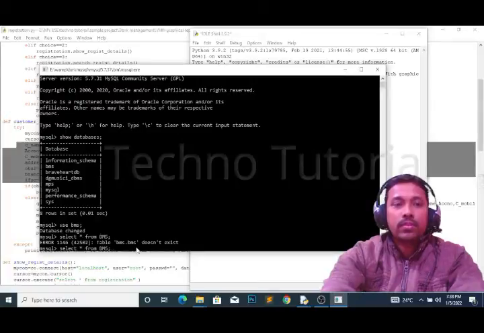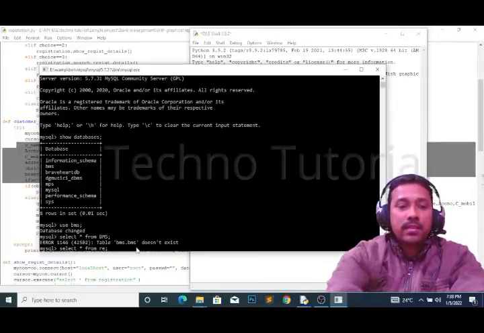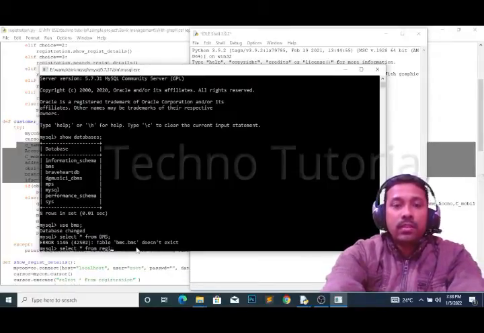Oh, sorry. Select star from BMS, not BMS. I have to give the table name here. Select star from registration. So I think you already know how to see the tables in the database. I'm just going to show you.